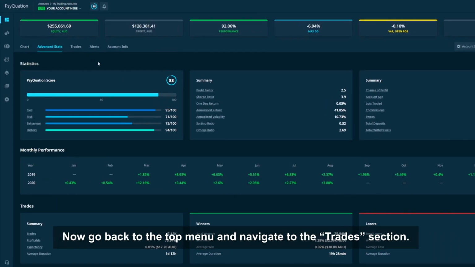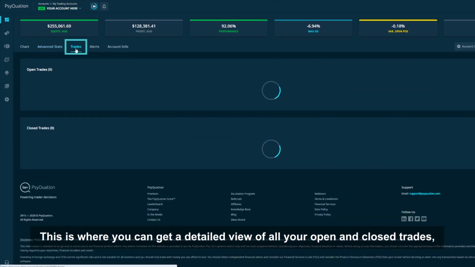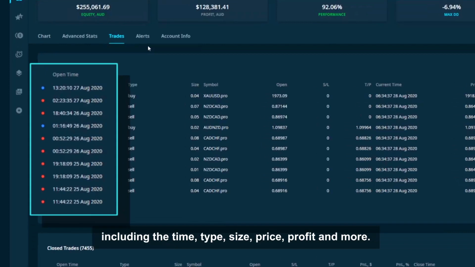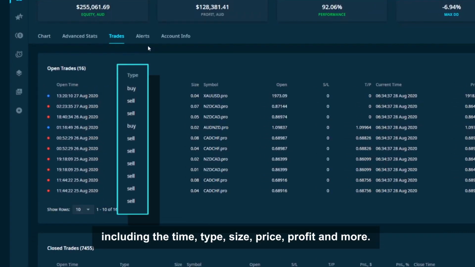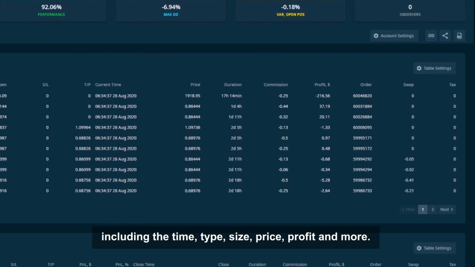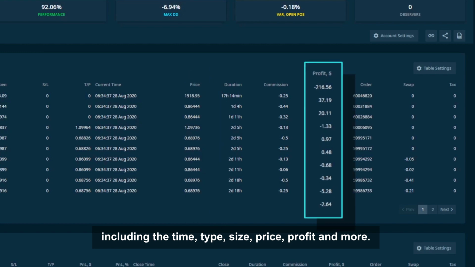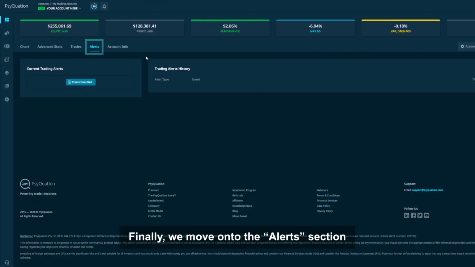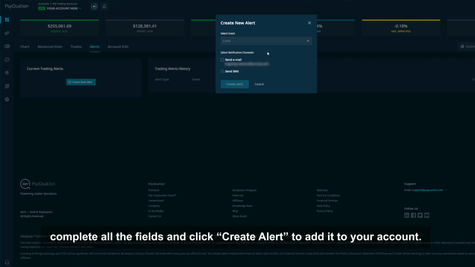Now, go back to the top menu and navigate to the trade section. This is where you can get a detailed view of all your open and closed trades, including the time, type, size, price, profit, and more. Finally, we move into the alerts section, which is where you can create custom trade alerts. Simply click Create New Alert, complete all the fields, and click Create Alert to add it to your account.